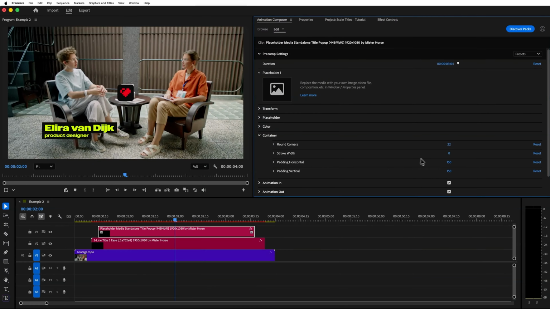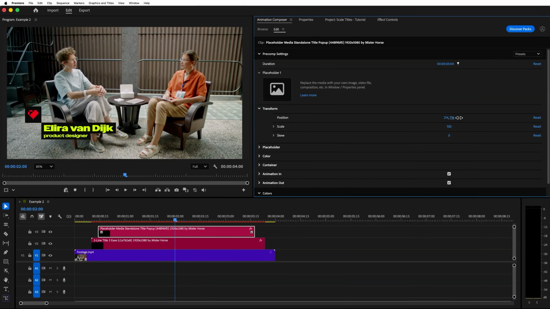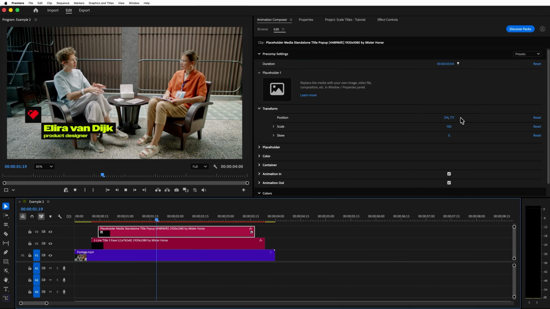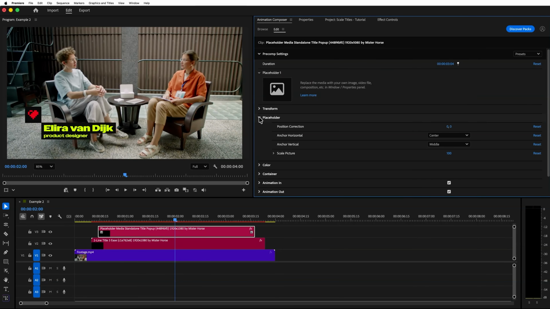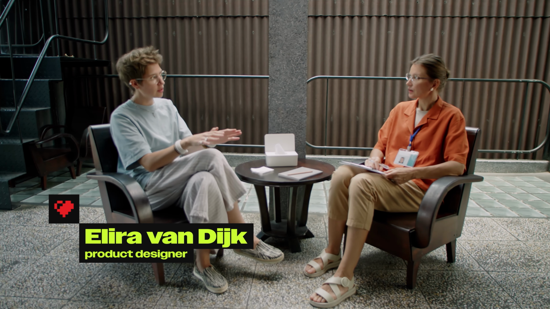The only thing left to do is get rid of the round corners. And fix the position by moving it somewhere around here. Great, but it is still missing something. Let's change the starting position of the animation, so both items start from the same point. And just like that, you've got yourself a pretty awesome name tag in a few minutes.